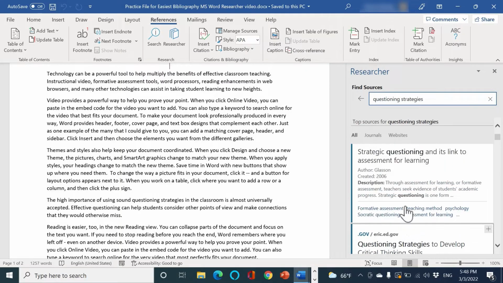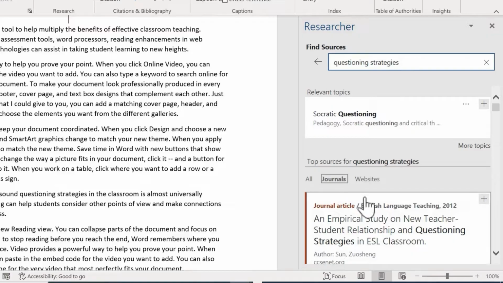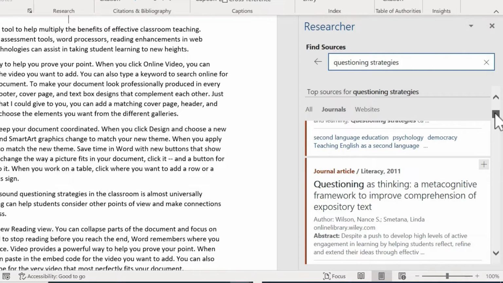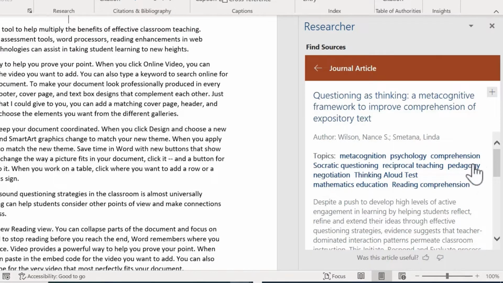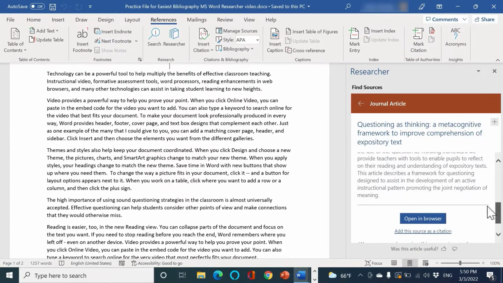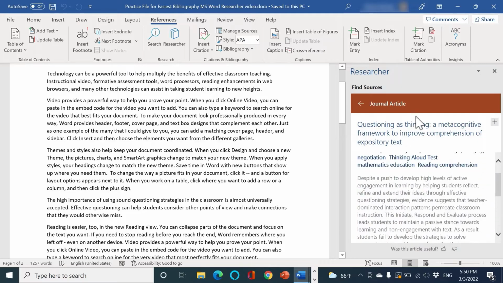Now, what if I want to focus in not just on websites, but on journals, academic journals, other journals? I can just click here where it says journals, and now I'm targeting specifically academic journals and other types of academic articles. So here's one from the journal Literacy. It looks promising, and I can click on it to read at least part of that article. If I want to, I can click to open it in a browser, or I can continue to read it here in the Researcher panel.